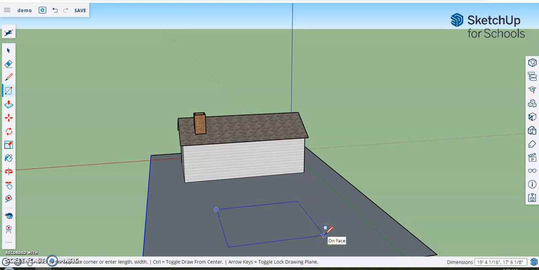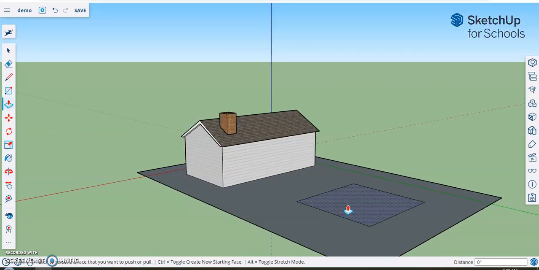Notice it needs to be blue. You can always tap the up arrow key to force it to be blue and to force it to be on the ground. Let's make the pool about that big, so I'll click and let go. And now we'll use the push-pull tool, and we'll use that to click this surface and bring it down a little bit, however deep you want the pool to be. And then we'll click and let go.